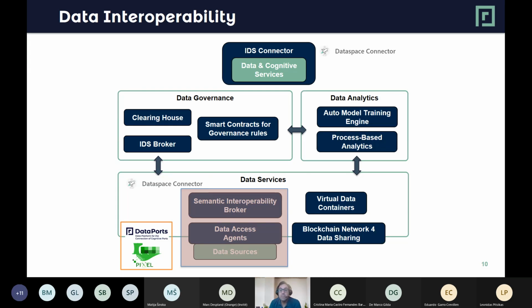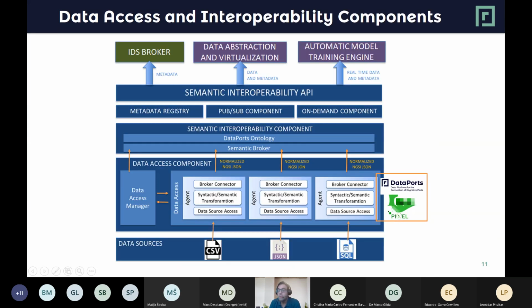The main synergy between Pixel and Dataports are these 2 components: the data access agents and the semantic interoperability broker. If we zoom into that picture, we obtain the following design. We can see these 2 components interacting, the data access component and the semantic interoperability part. The data access component is the one that performs the agents, following the same approach as Pixel.